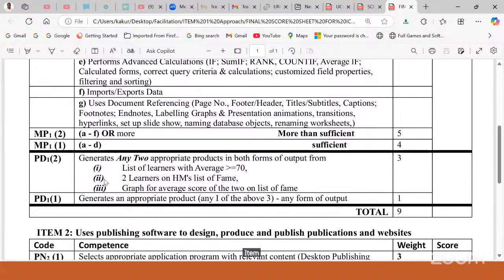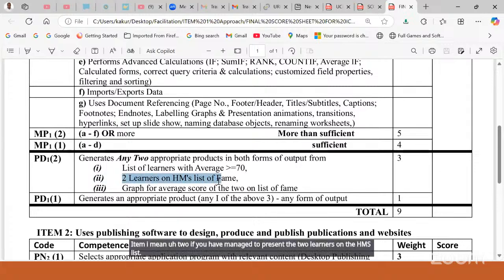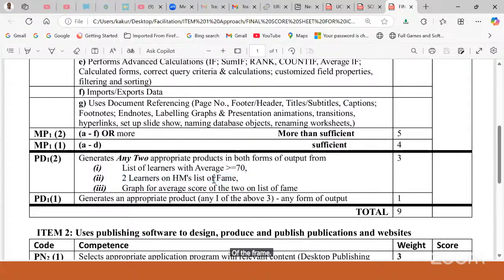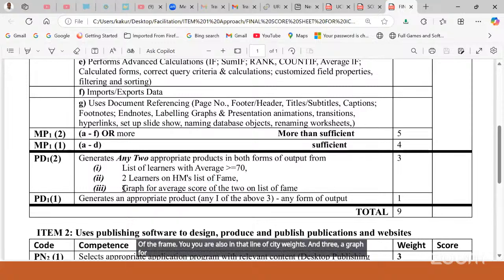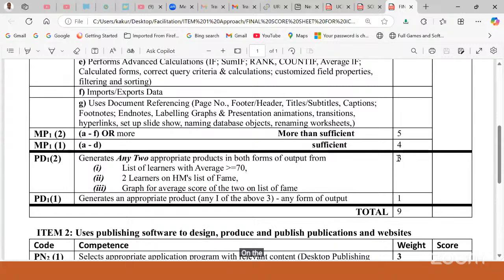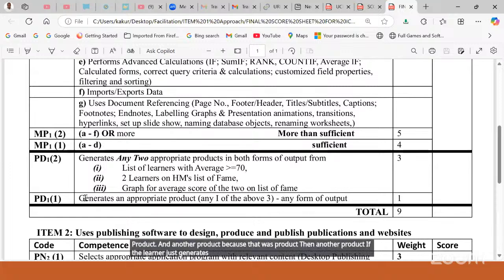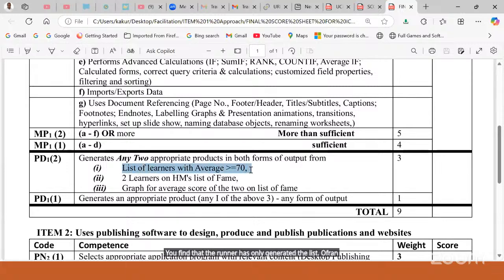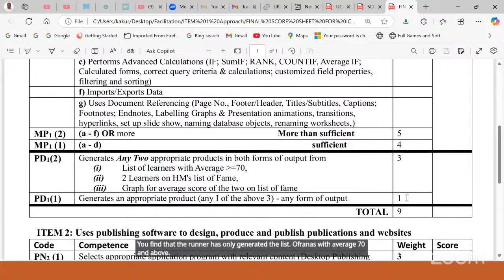Item 2, if you have managed to present the 2 learners on the HM's list of the frame, you are also in that line of 3 weights. And 3, a graph for average score of the 2 on the list frame. So here you get your 3 weights. Then product and another product, because that was product 2. Then another product, if the learner just generates an appropriate product, any, you find that the learner has only generated the list of learners with average 70 and above, you just get 1 weight.